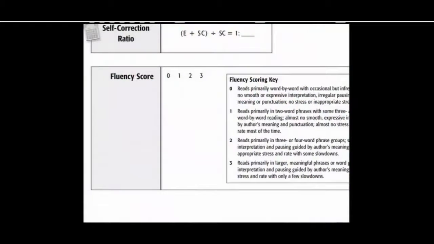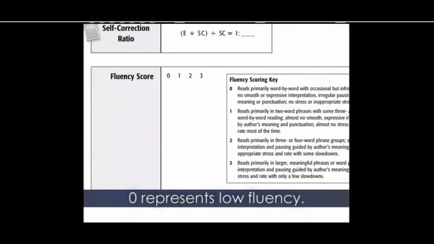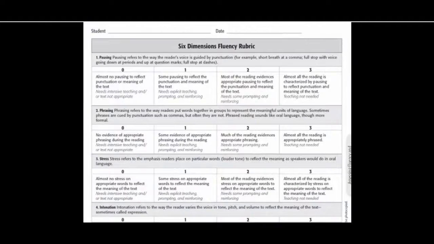The reader's fluency is scored using a rubric that ranges from 0, representing low fluency, to 3, representing high fluency. The 6 dimensions of fluency rubric, available in the optional assessment section of the Forms book or CD, offers additional guidance in assessing reading fluency.